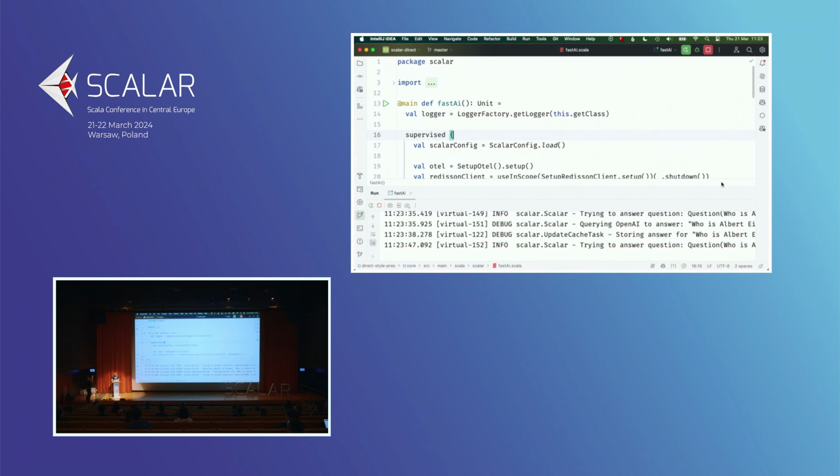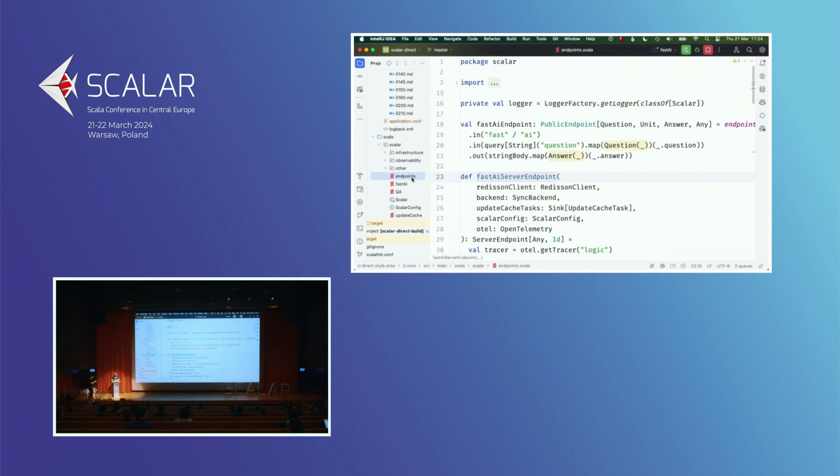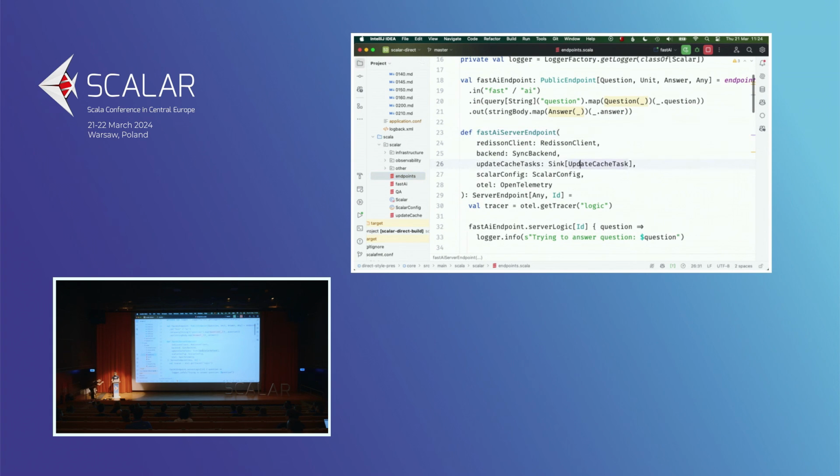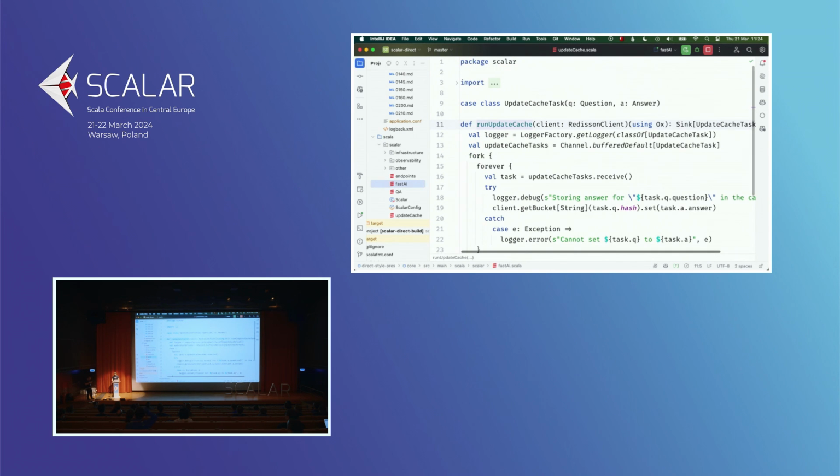So there's one more component which we need to discuss over here, which is updating the cache. We have seen how we can enqueue tasks so that the cache is updated. So we have this sink over here where we can enqueue update cache tasks. But we also need some kind of consumer that will actually update the cache. So that's what is done over here.